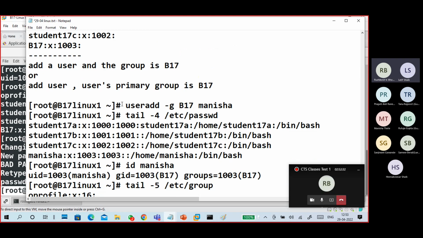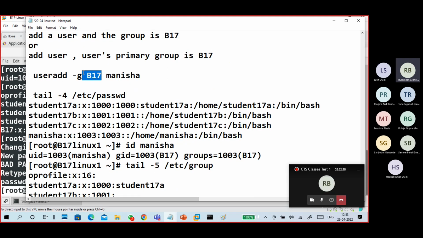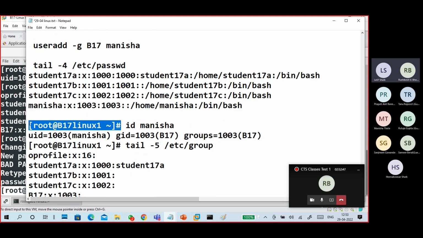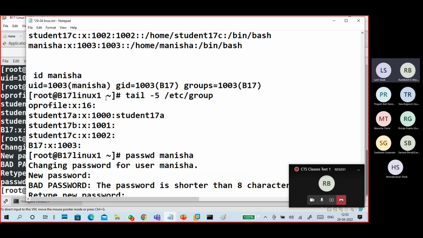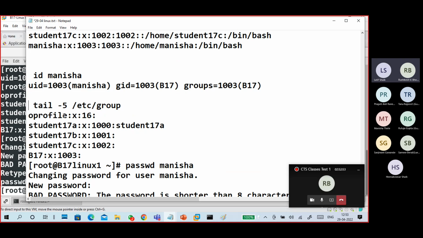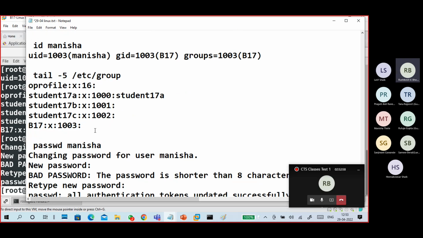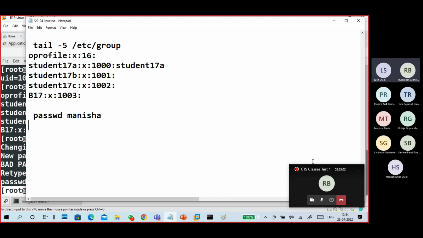So this is how to add a user with a specific group as the primary group. b17 is the primary group, Manisha is a user. I'm adding a user to an existing group. If the group is not created earlier, or the group is not there, you can't add like that. Okay, so I will remove this text. It has become more.